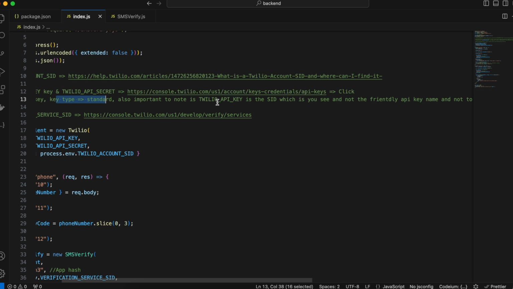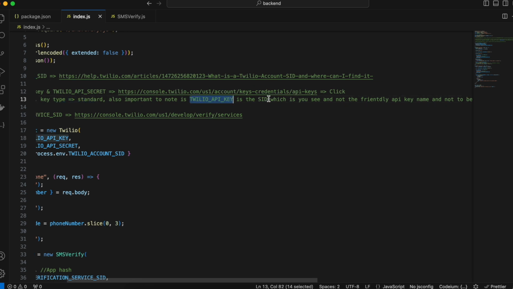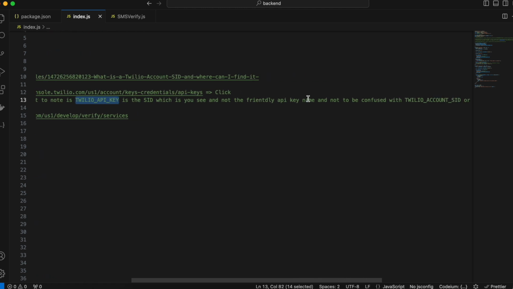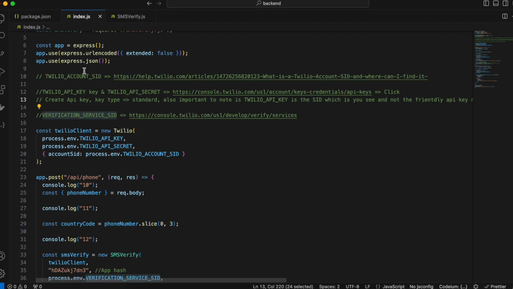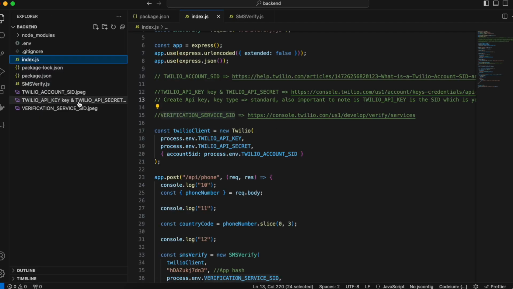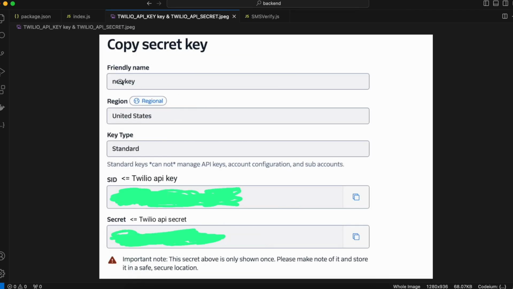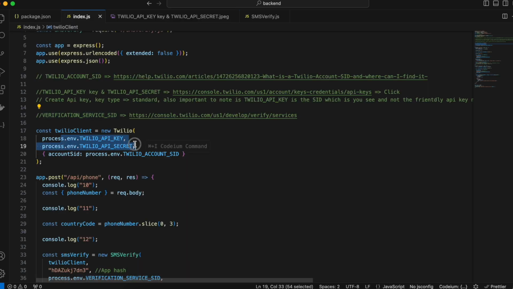Also please note that your Twilio API key is the SID which you see once you create the API key, and not the friendly API key name. And don't get confused between Twilio account SID and verification service SID. So what I basically mean is, here I have created one screenshot as well. Once you create an API key, you will see something like this. This SID which you see is your Twilio API key. Don't get confused with this friendly name. This is pretty much useless, only for your understanding. So this SID is your Twilio API key, and this secret is your Twilio API secret. You need to put both of these over here.